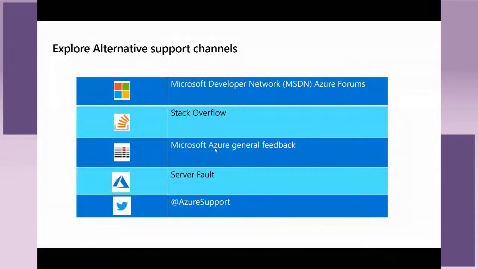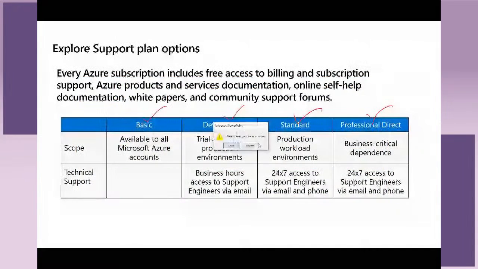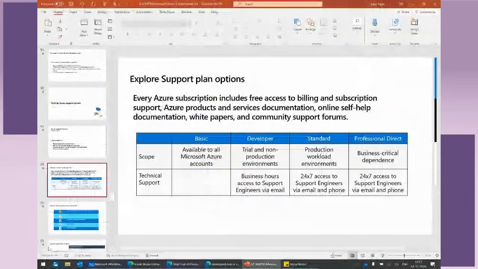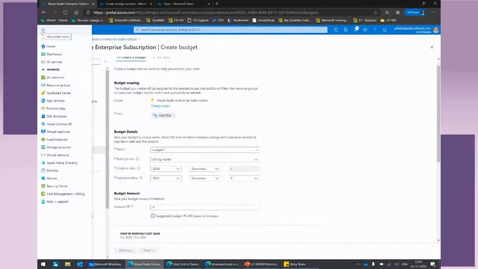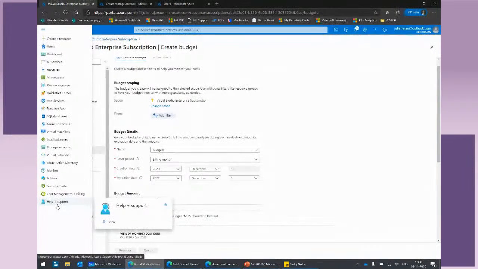Sorry, let me just show you where you can go and raise your support. We are done with creating all resources. So what I'm showing you now is, when you start working with Azure, where do you look for information on all those? Okay. Do you see this help plus support towards the left? Let me open that.